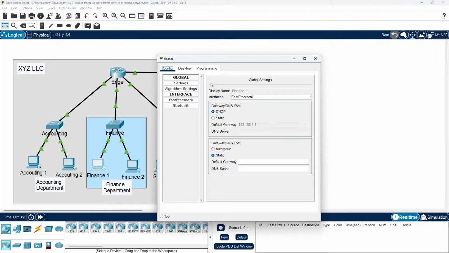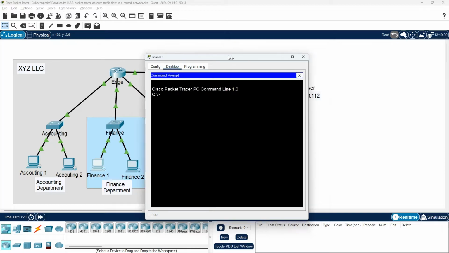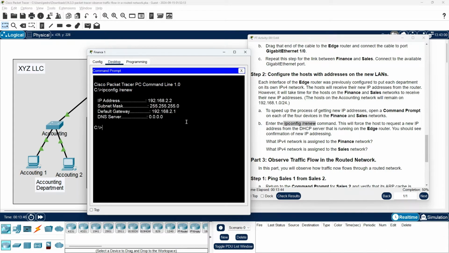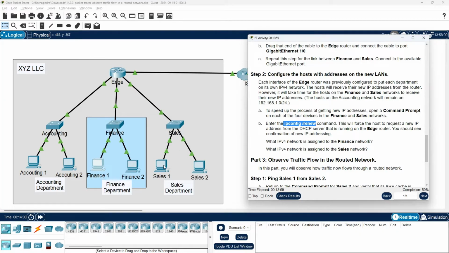First in finance, desktop, command prompt, and enter this command ipconfig /renew. The IP address in this case is this, and the default gateway is this, with this subnet mask. Close, and now Sales 1.